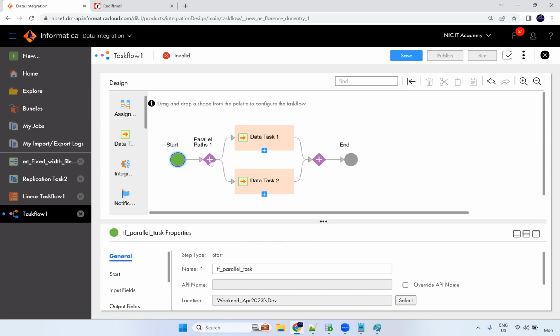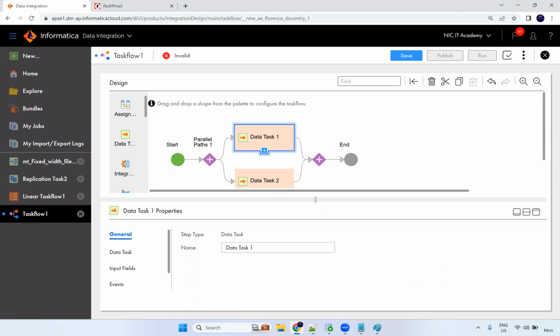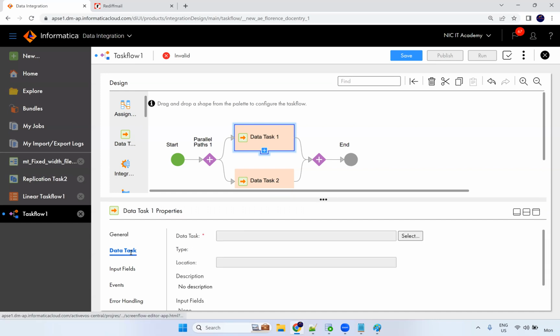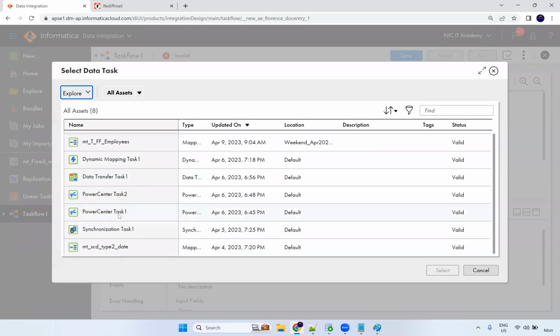Start button, then parallel path, then data task 1. If you open this data task 1, below you can see the data task name. If you want to rename it, you can rename the data task. Which task am I going to have here? You can click on select and choose whatever task you want. See here, Power Center task, data transfer task, and mapping task. All this is listing down, right? So you can take any task. I'm just taking this task.